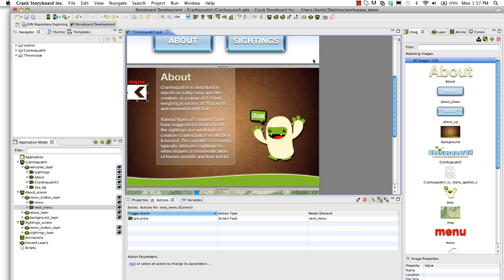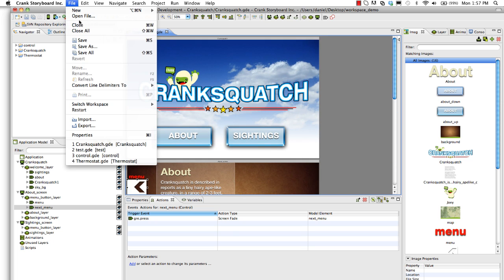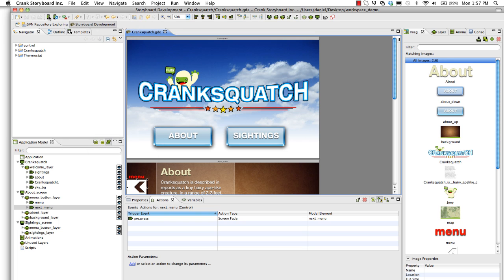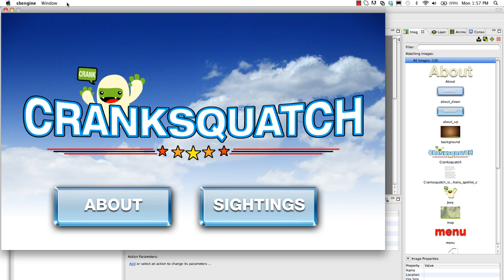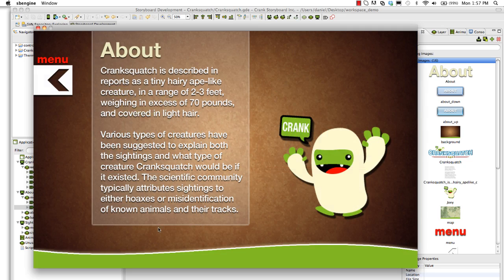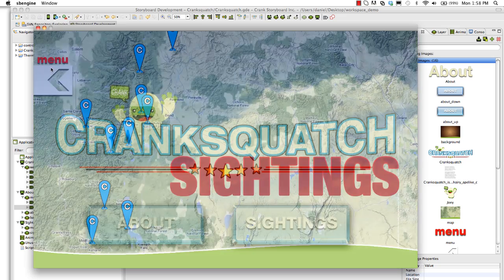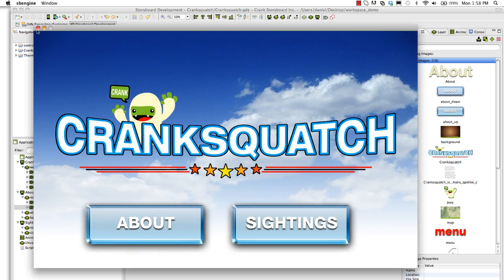You can change those if you want to, but all in all, this should be a functioning app. So I'm just going to file, save, and I'm going to click the simulate button here. And here is our app running. So we'll try the about button. Great. Okay, hit the menu button. That takes us back. Sightings. Okay. Great. Everything's working the way we want it to.